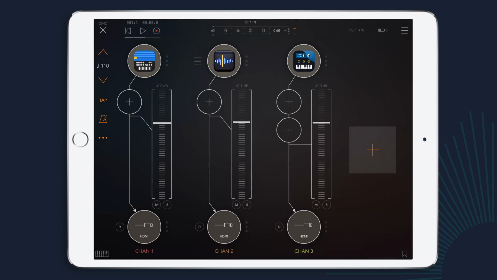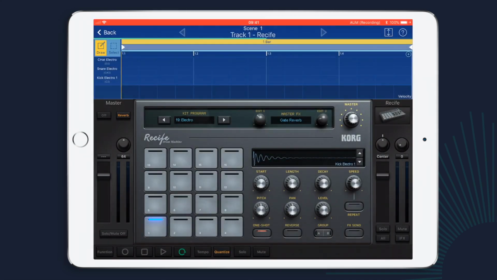To do this, I actually need to go into Gadget. I've got the drum machine I want to use set up here, and I just want to make sure that Gadget is receiving the data from MIDI channel 1 and only MIDI channel 1. So I just tap where it says all and change all channels to channel 1.